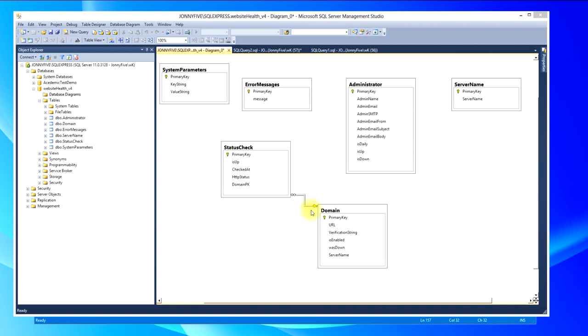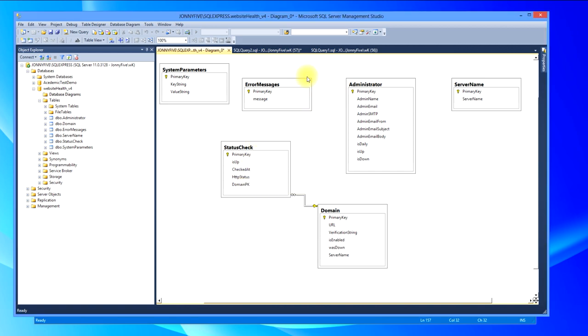From there I have a one-to-many relation from domain to status check. Each time the program runs and checks the domain, as long as it is enabled for a check, it logs the results here in status check, which I'll look into later. Beyond that, we have error messages. This is for program error messages, so that if it was in a Windows service, or any way you run it, you have database entries as to the exceptions that were generated that weren't supposed to happen. You have a system parameters table.